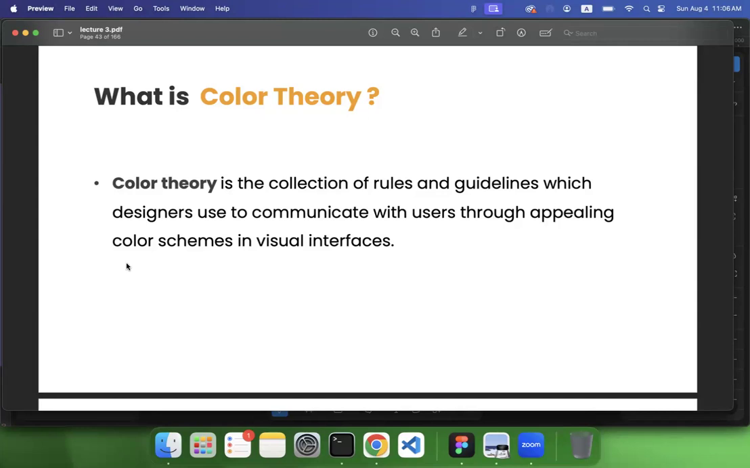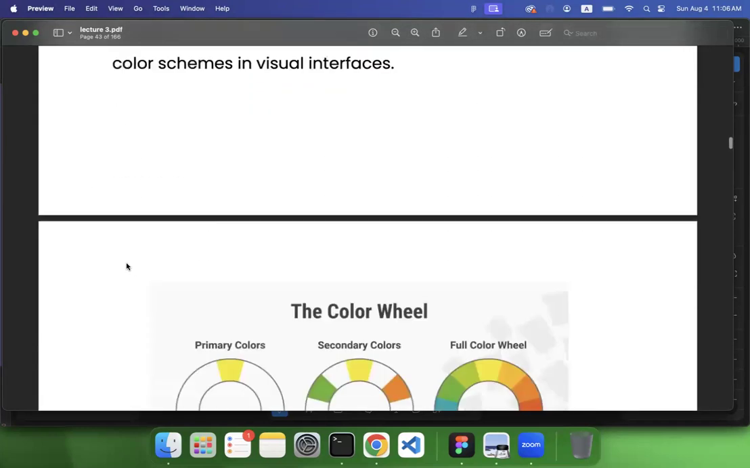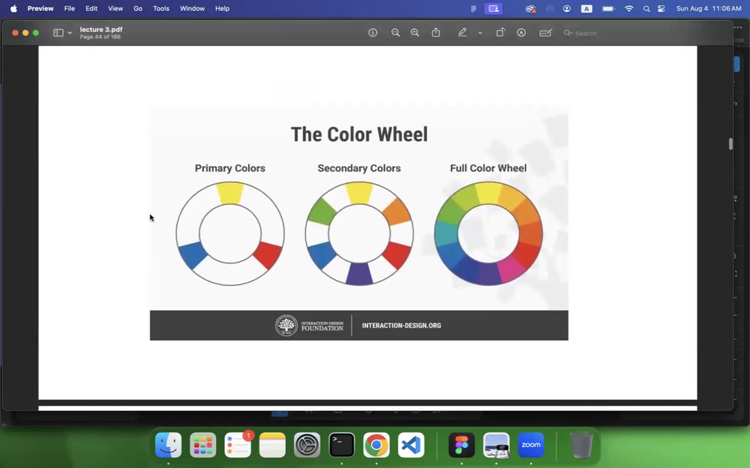All right. Color theory is a collection of rules and guidelines which designers use to communicate with users through appealing color schemes in visual interfaces. So this is the color wheel. The primary color wheel consists of three colors: yellow, red, and blue. Whereas in secondary color wheels, we have the colors in between those three colors. So we have additionally green, orange, and purple. Whereas the full color wheel has all the colors.